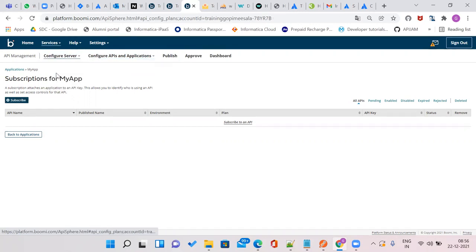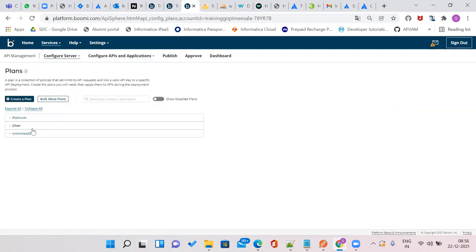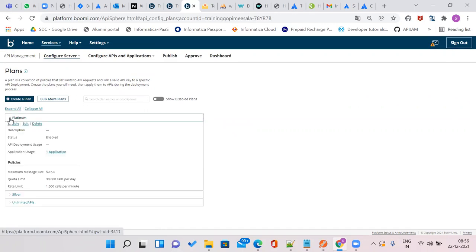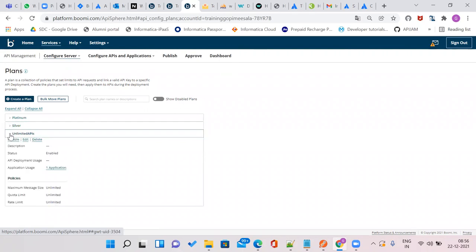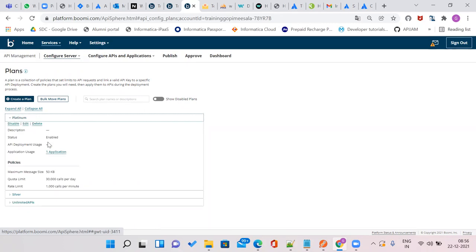You can create a plan here. So what is your plan? You can create your own plan. I create a plan like platinum. I create one like silver. I create one like unlimited APIs. Suppose I create platinum here.